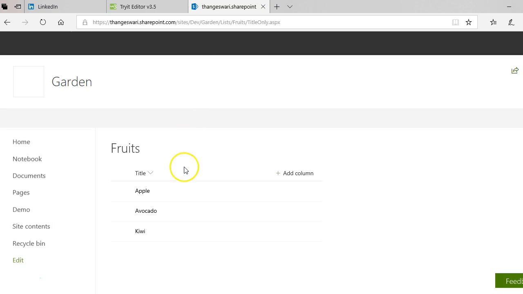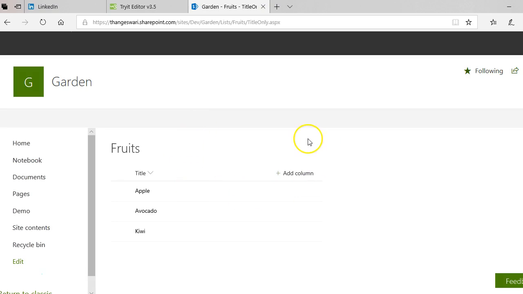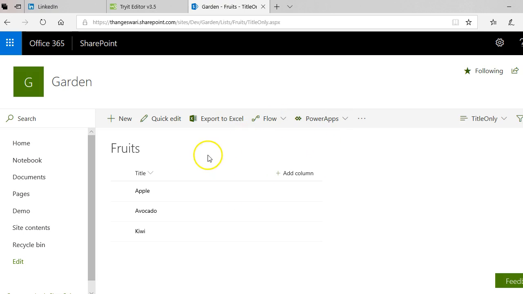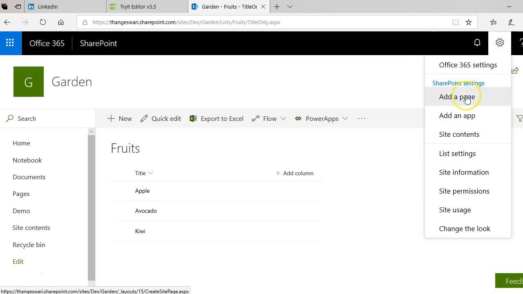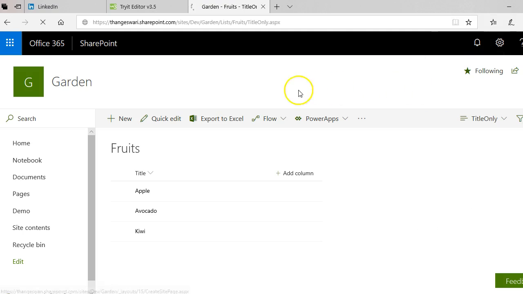And once you select this particular view, you can use that for displaying on the home page or on a different page. So you've created your subsite and you've created the data, you've even created the view, and you might want to create a page. So in that case, select the gear, select add a page. Let's create a page called fruits.